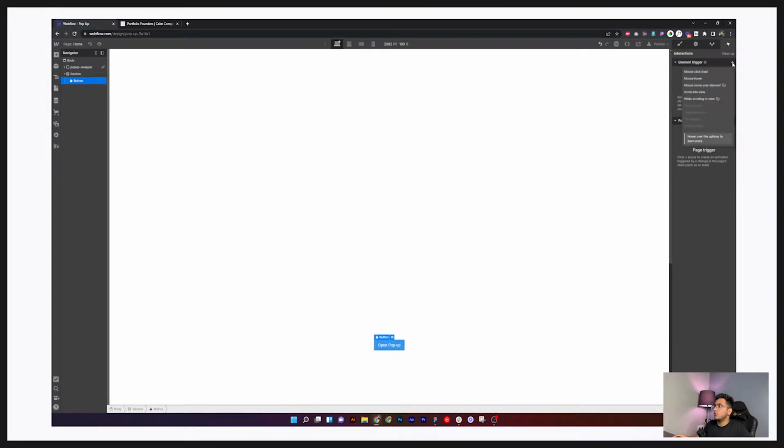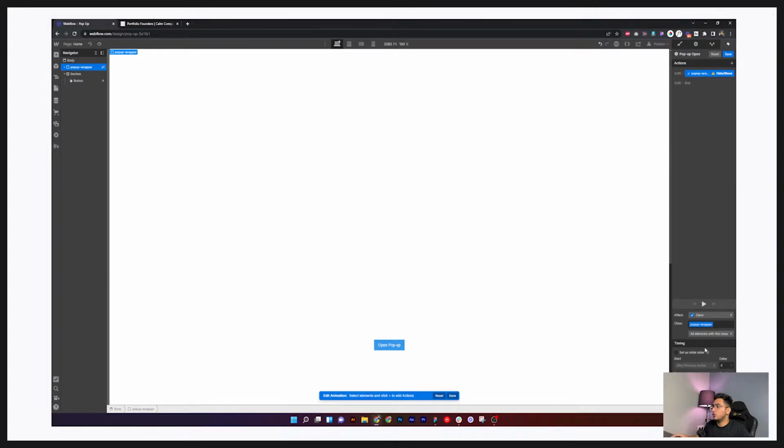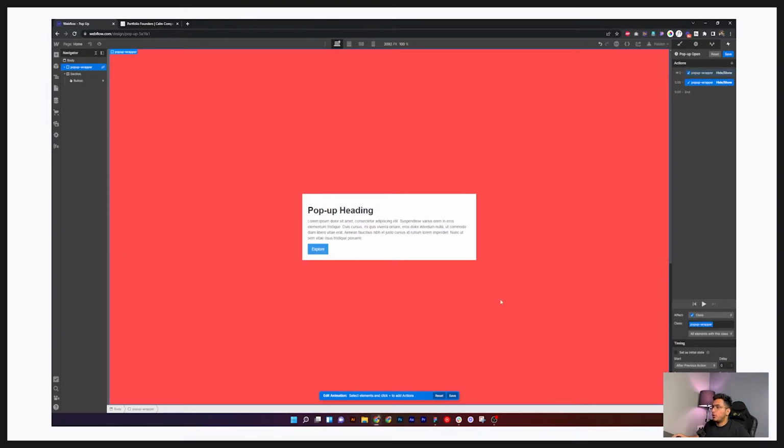Now we are going to trigger this pop-up opening. On mouse click, on first click we are going to open that. So this would be pop-up open. Now we are going to select this, and the first thing that we are going to do is add an initial state which we want to have as hide. So by clicking on the button, now we have our pop-up enabled.